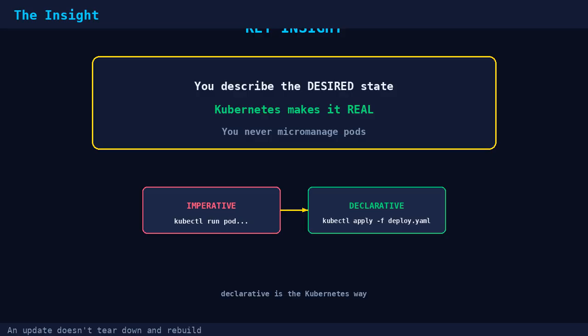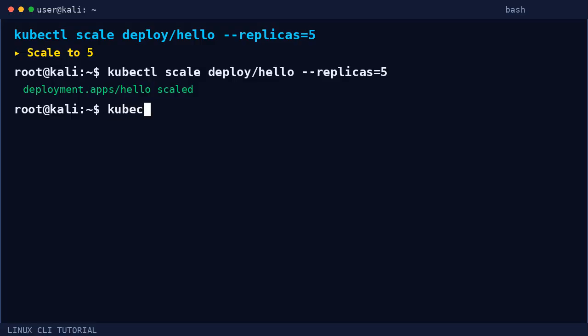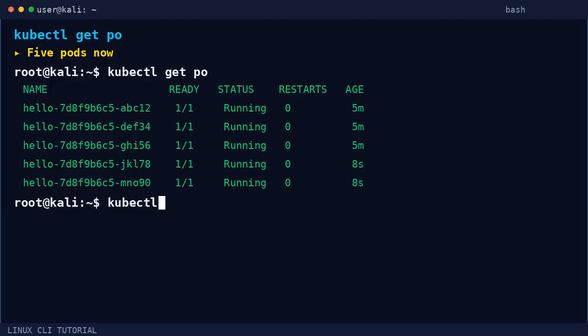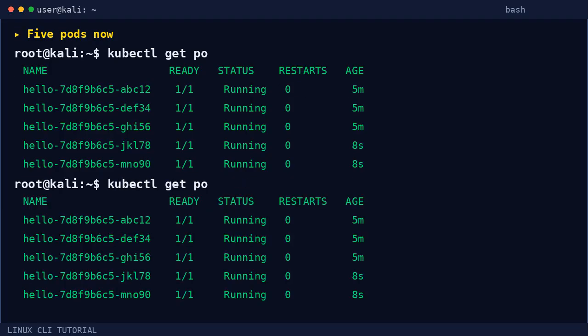Now scaling, the thing you will automate in Phase 3. kubectl scale. Set the replica count to 5. The ReplicaSet reconciles. It creates 2 more pods to match the desired state. And there they are. 5 pods. The ReplicaSet saw the desired count was 5, and it made it so. That is reconciliation. And scale back down to 3. The ReplicaSet terminates the extra pods. Desired state, reconciled. That is the whole game.